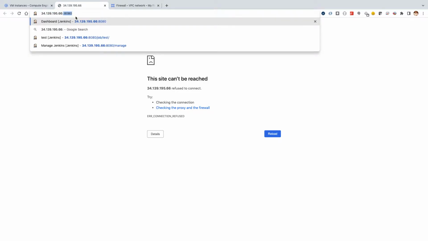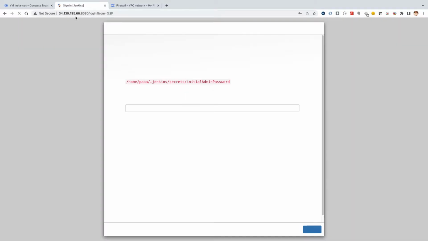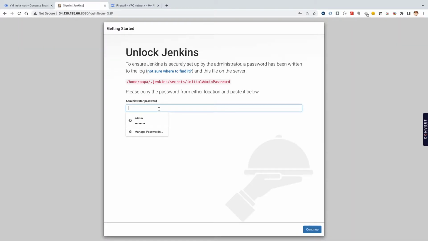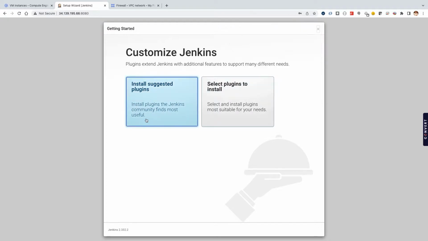And we want to go to port 8080. Yep, there you go. So we got our port. We have the admin password here. We do a continue. Now it gets us in. No, I don't want to do this.